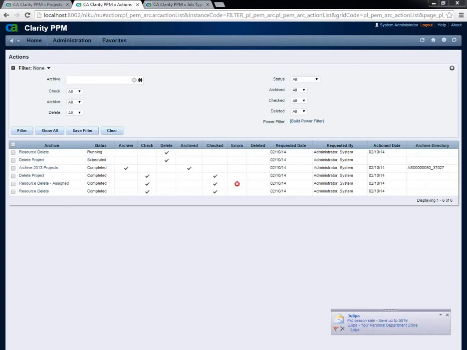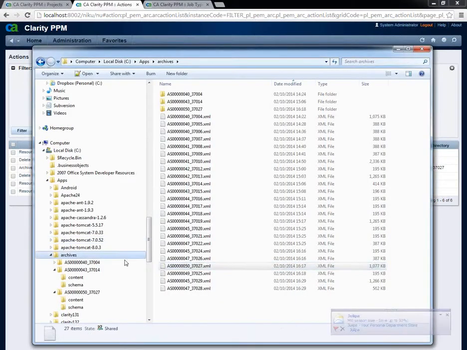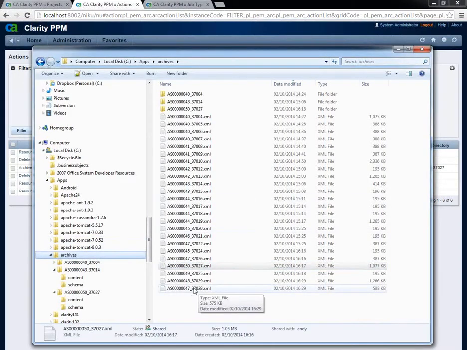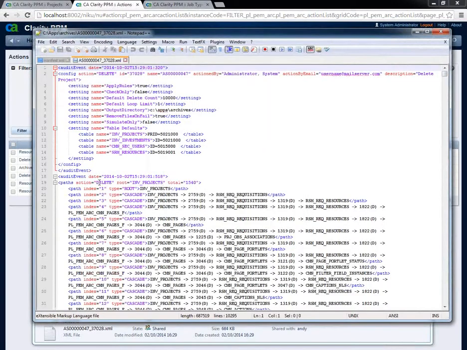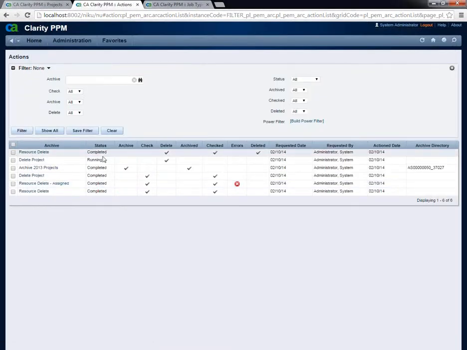Again, when we do the delete, if I look in my archives directory, we will actually be maintaining an audit file for the deletes as well. So we can see at the bottom of the screen this one is growing. If I open that and have a look, I can see what it's doing at the time, and you can see I'm deleting. Oh, I finished the resources. So actually finish that. Yep. So the resource delete is finished.